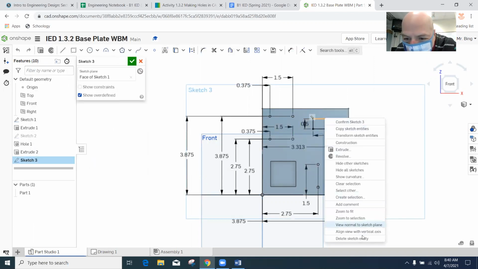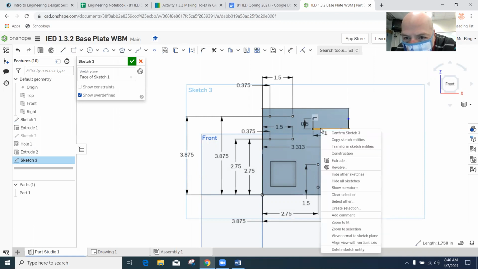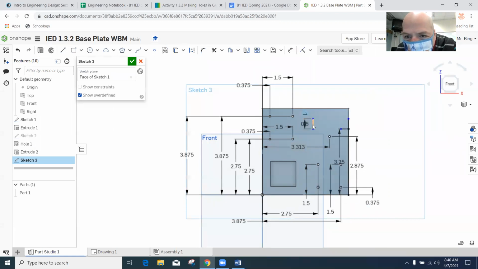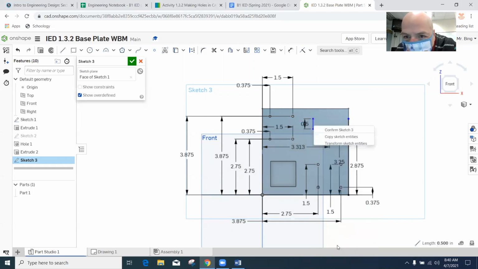What if I delete that? Delete sketch entity. And what if I delete sketch entity? Okay. What if I delete? Why is nothing happening? Delete sketch. I don't know if you can see that. Delete sketch entity. Okay, that was bad. Don't do that. I want to make points right here, right here, right here, right here.